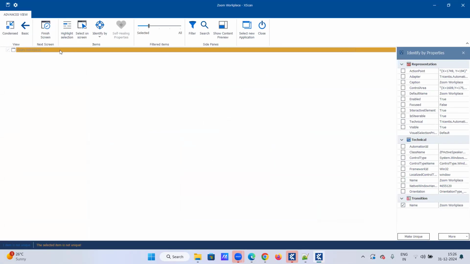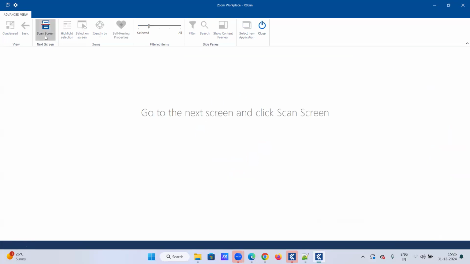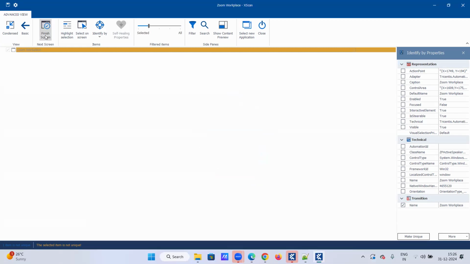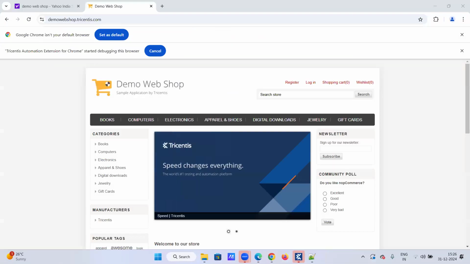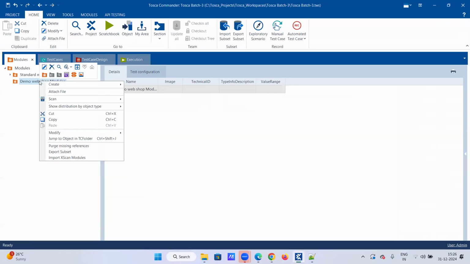It is taking the Zoom workspace. I need to scan again. Just a minute, guys. Actually, my Xscan is taking the Zoom meeting window.